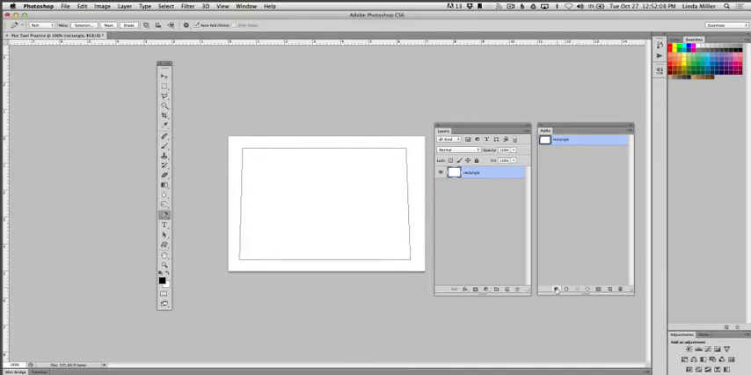Now I'm going to hover down at the bottom of my path palette where these little icons are. Hover over the very first one. I see it says fill path with foreground color. The next one says stroke path with brush. The next one says load path as a selection. We're going to skip the other two for now and look at this one, which is create new path.